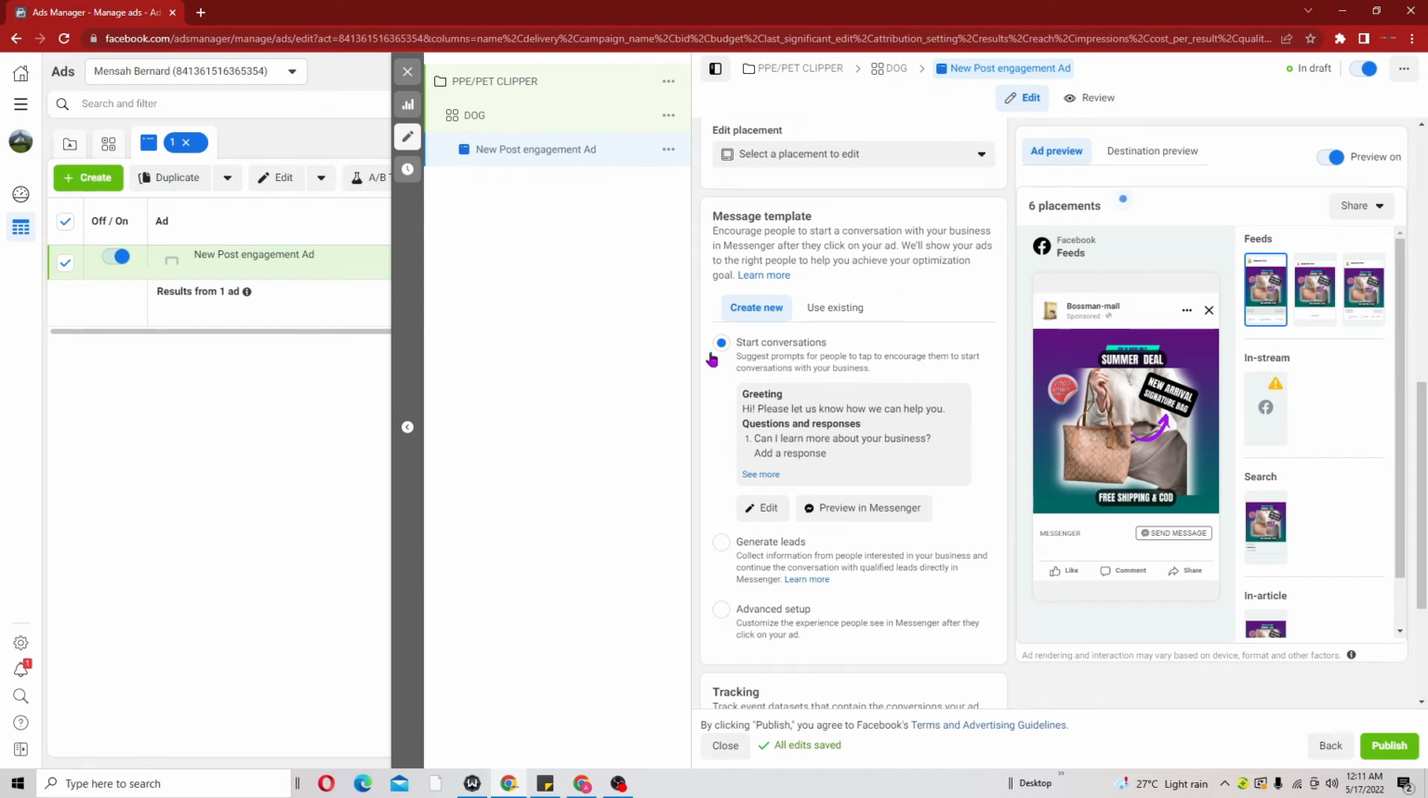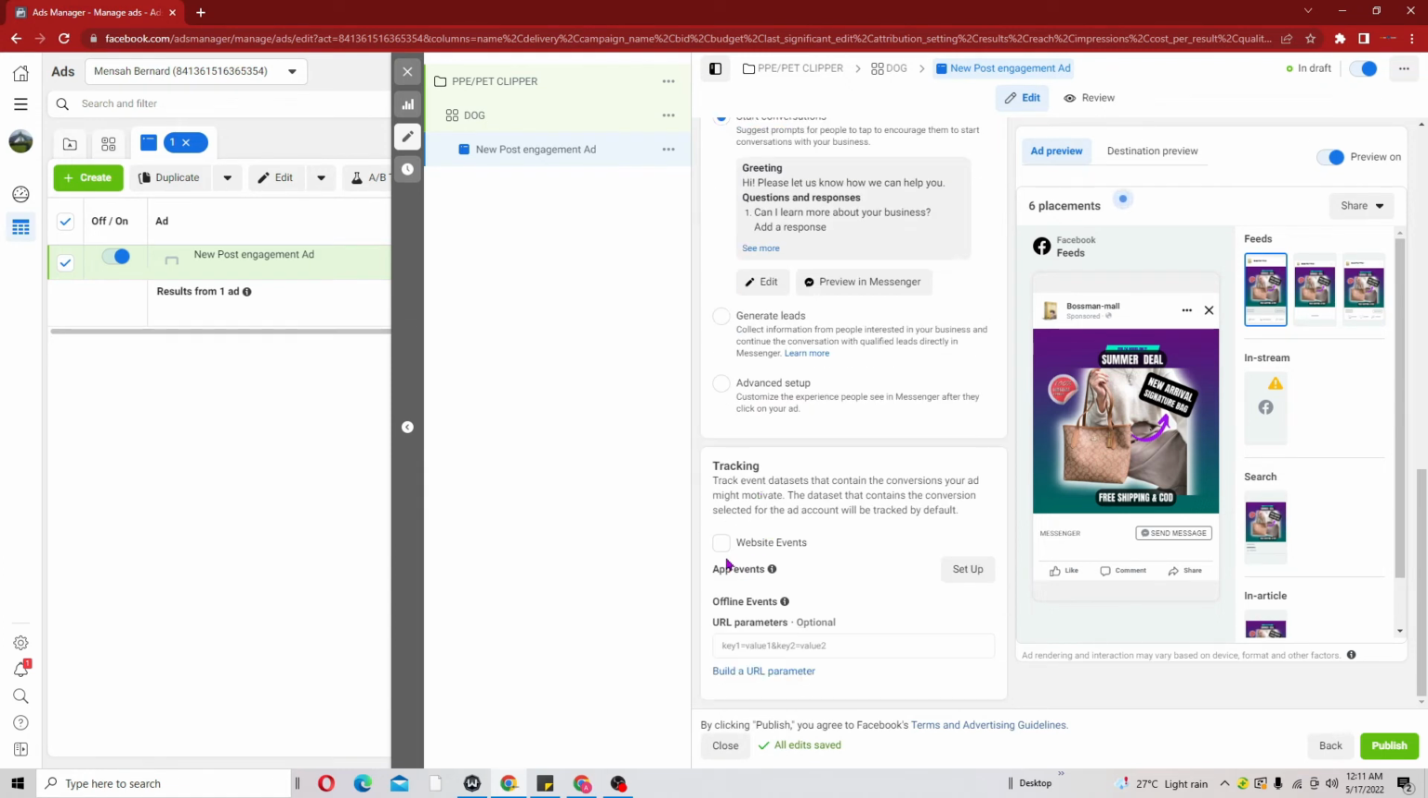Over here you have the option to play around and change it, or you can use an existing template if you already have one. The next thing that we need to do is to make sure that you have selected your website event and make sure your pixel is already set up. So the next thing, guys, we need to do is to click on publish. But at this point, I'm not going to click on publish.